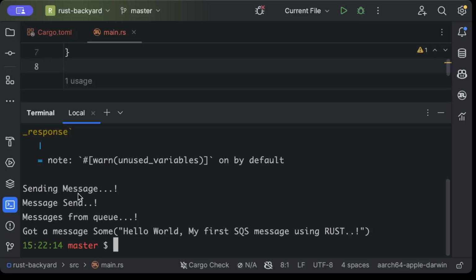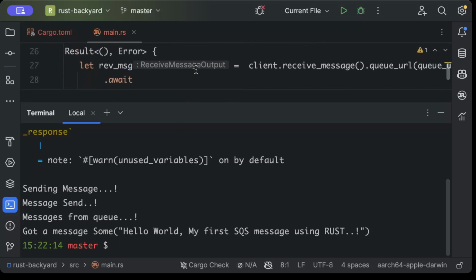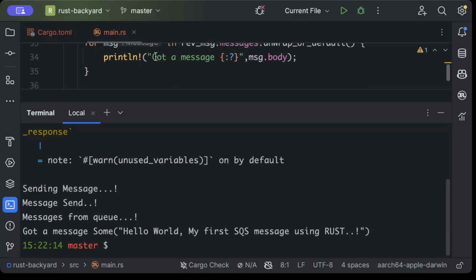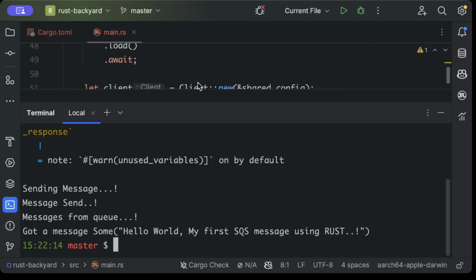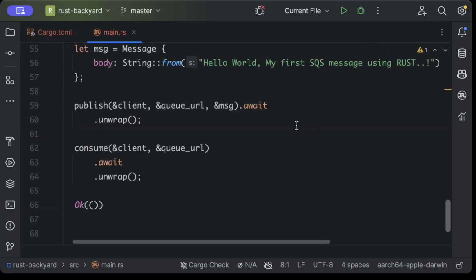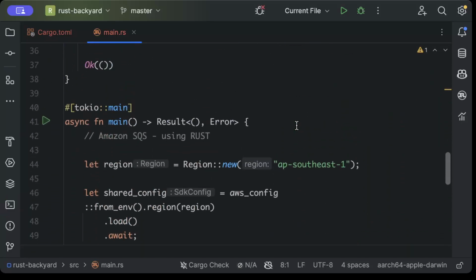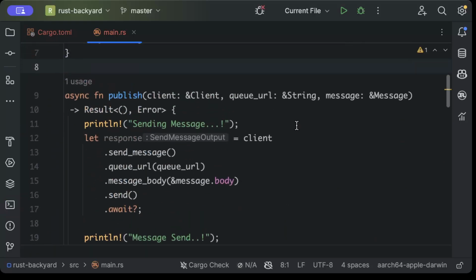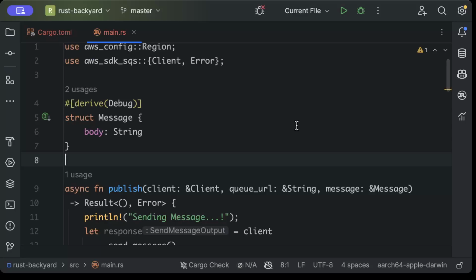Okay, as you can see, sending message, message sent, messages from queue, and then we get the message, which is what we print in our consuming code: got a message, and then hello world, my first SQS message using Rust, which is the same message that we published. So that's how simple it is to add consuming and publishing with SQS, the Simple Queue Service by Amazon, and it's very good, very efficient.